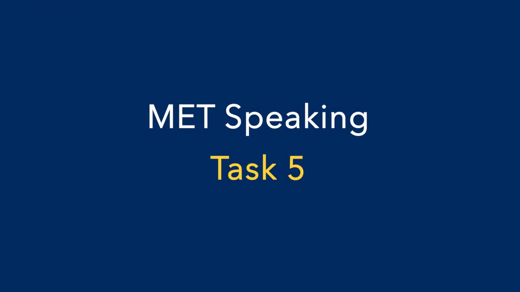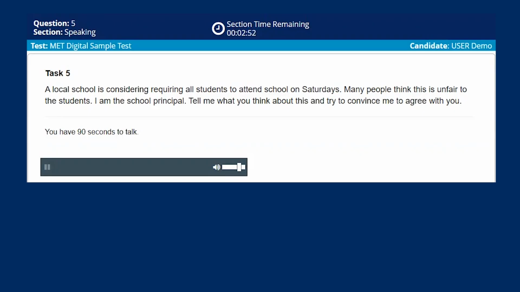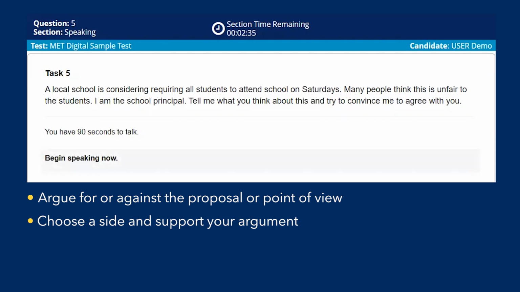In MET Speaking Task 5, you will see and hear about a situation or a proposal. You will also be given an audience to address, a school principal, for example, and will explain and justify your opinion for 90 seconds. To complete this task, you must argue for or against the proposal or point of view presented in the task. You must choose a side of the issue and produce a well-supported argument.